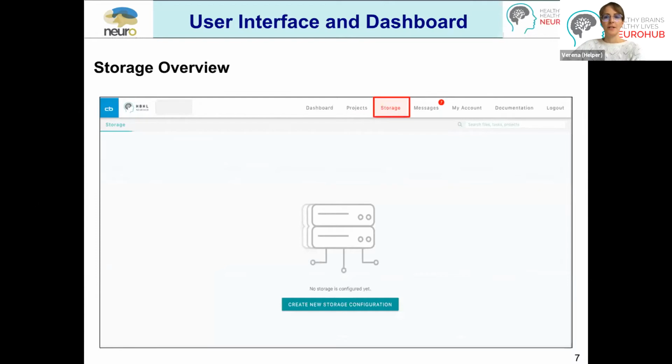Clicking on storage will open the storage menu for you. So per default, all your data is stored on designated NeuroHub servers. However, you have the opportunity to create a new storage configuration by clicking here.